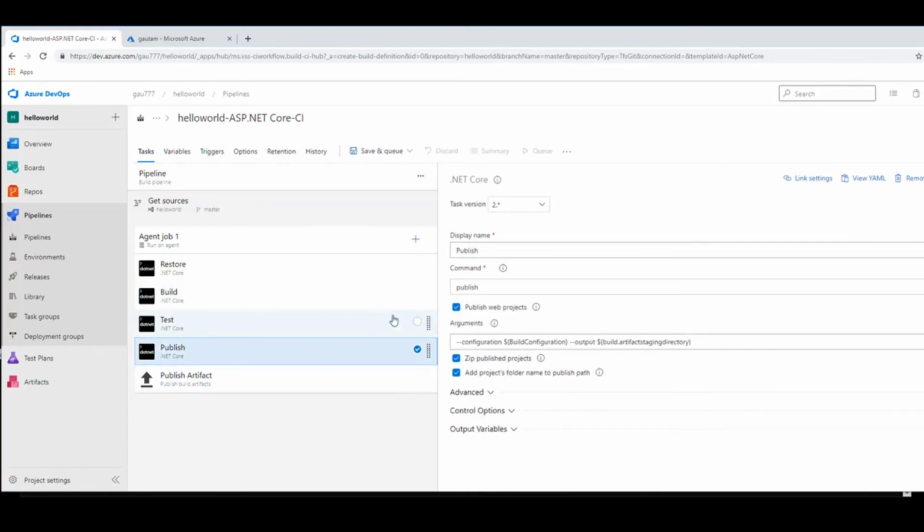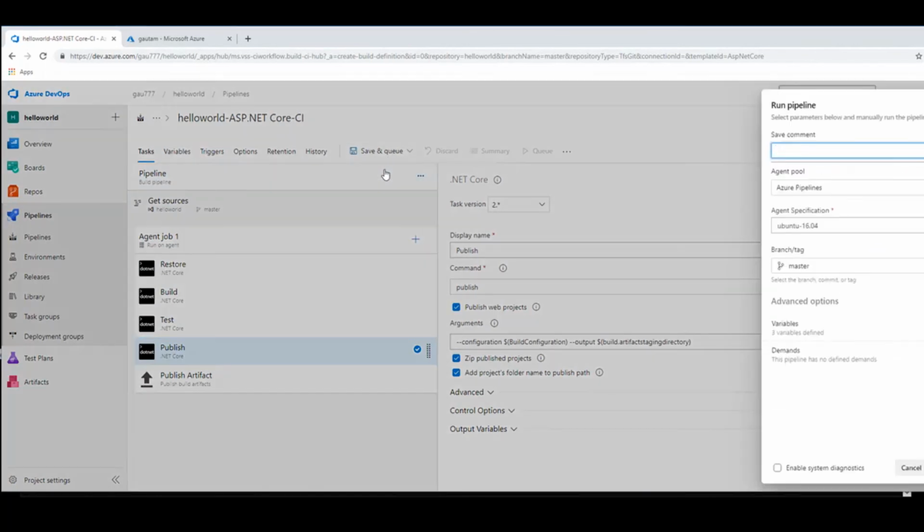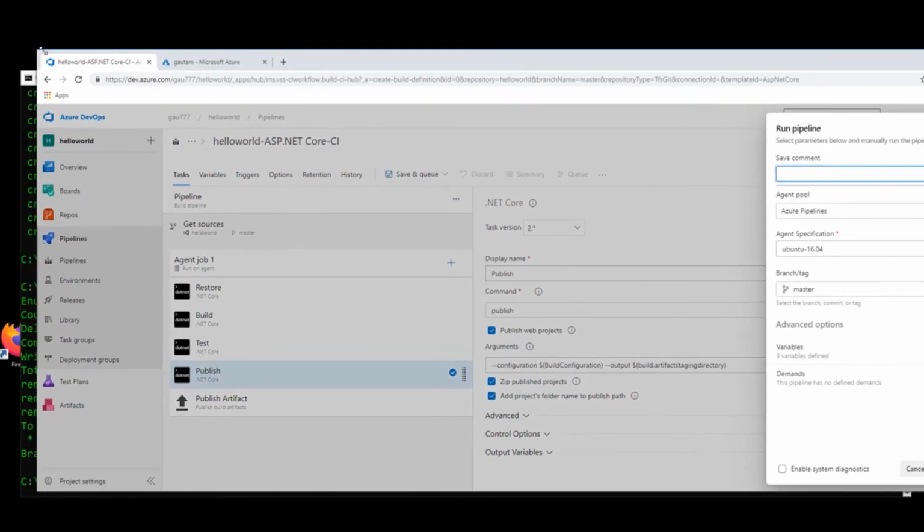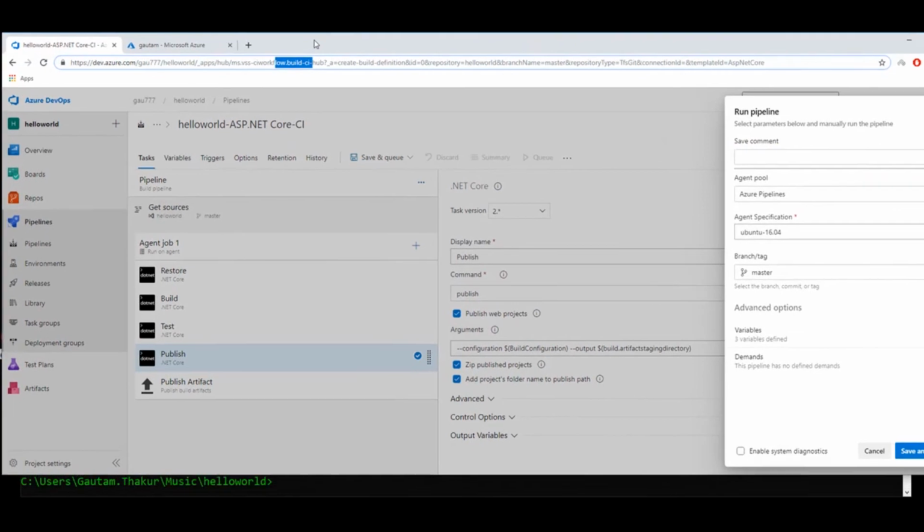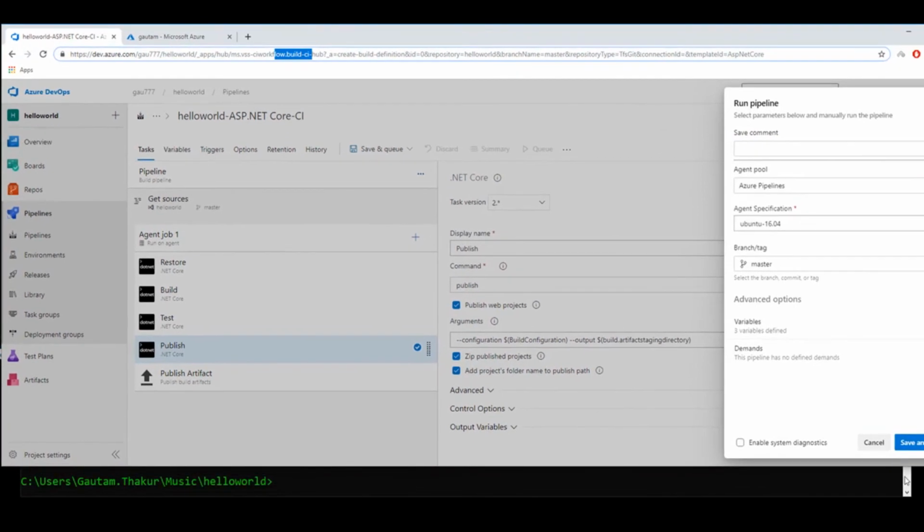All right, so what I'm going to do next is skip it. Let me just save and run.